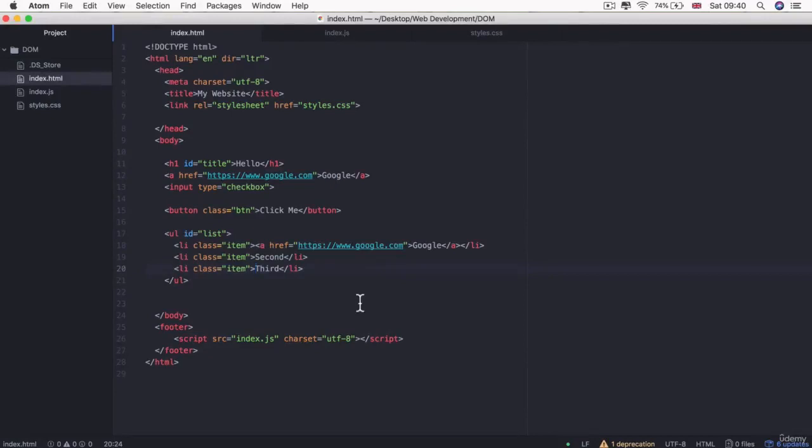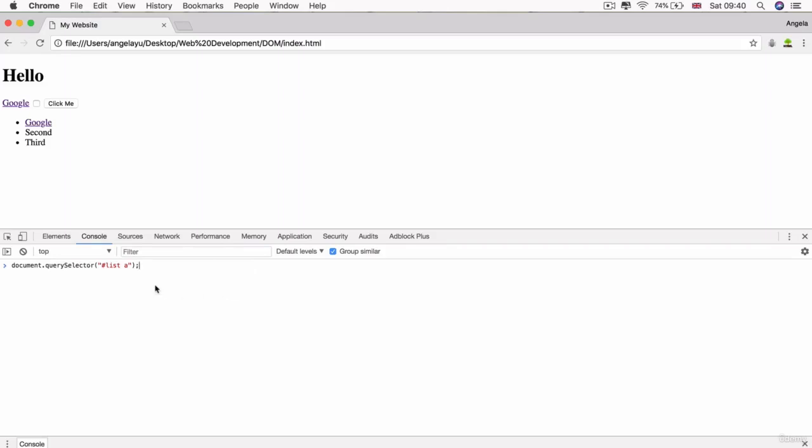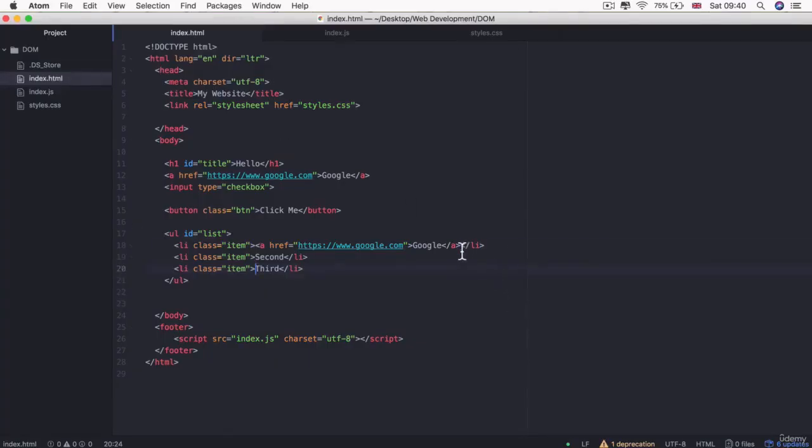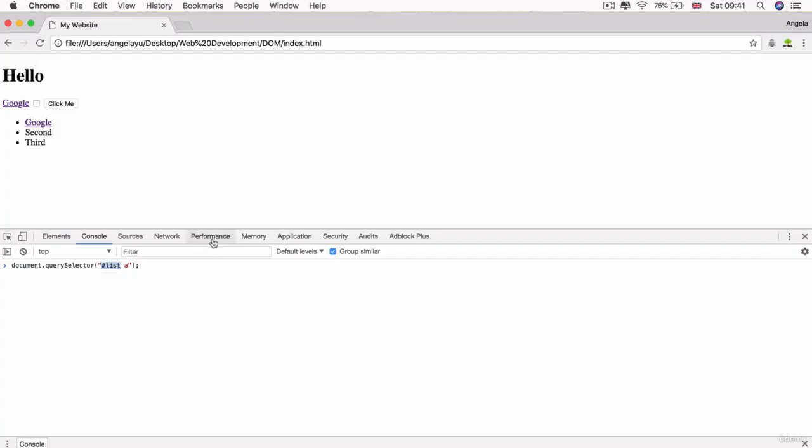All right, so this is a hierarchical selector, as you can tell by the space in between the two selectors. In this case, we're looking for an anchor tag that is inside something that has an ID of list. That is going to be this one, which is a child, or rather a grandchild of this unordered list with an ID of list. And if I hit enter, we can confirm the answer.